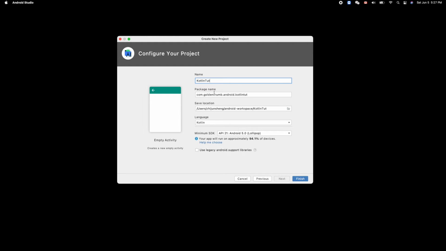So package name, you can use something like com.yourname.android. The app's name. Save location, it can be anywhere. I just put it under my home directory and Android workspace. That's the directory I created before. Okay, language Kotlin. Just accept the default setting. Finish.